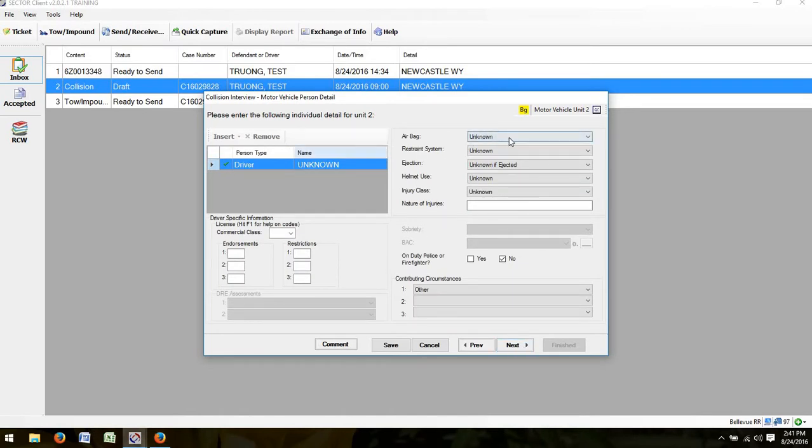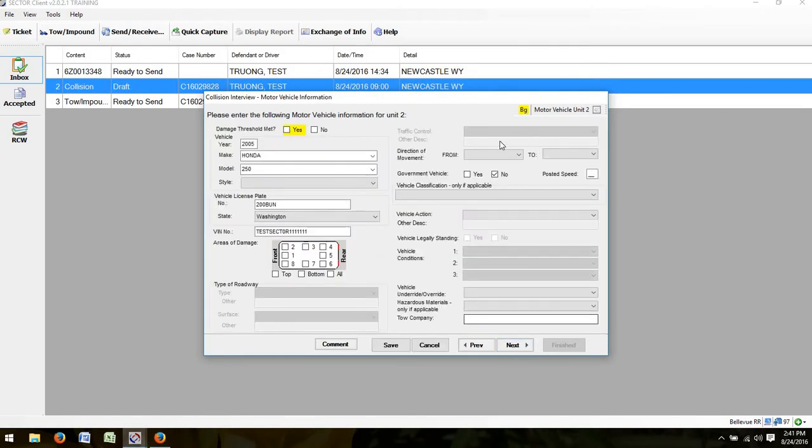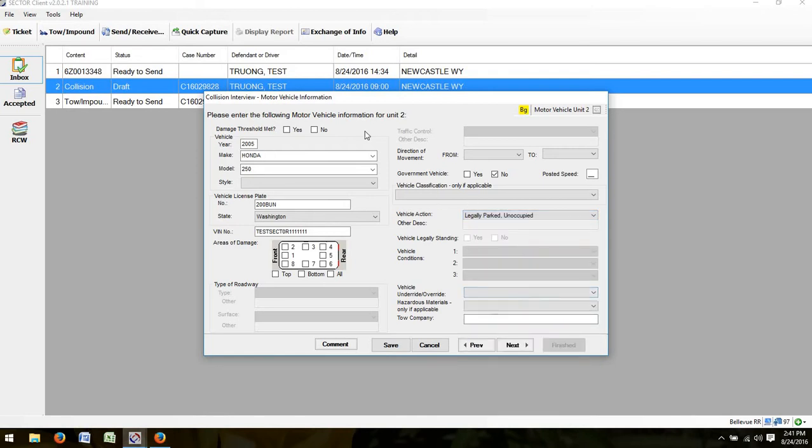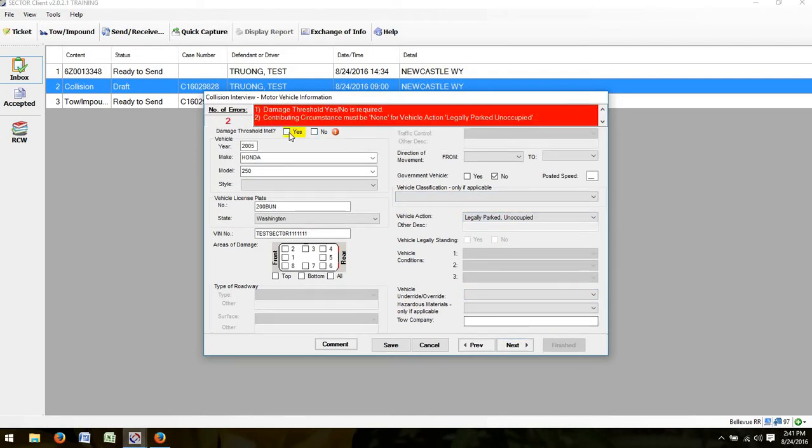Because this car was parked, look at this. This is what I was talking about with that parked vehicle. It automatically filled in all this information for us. Now all we have to do is fill out this page. Remember, we had the tow, so we have to fill out the tow box down here on the bottom right.